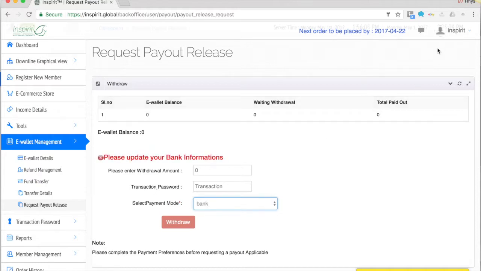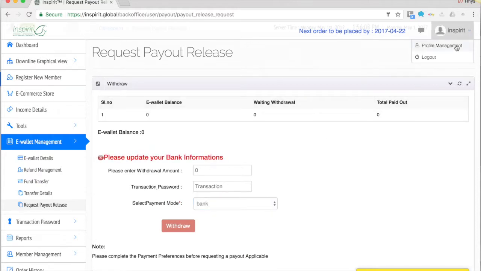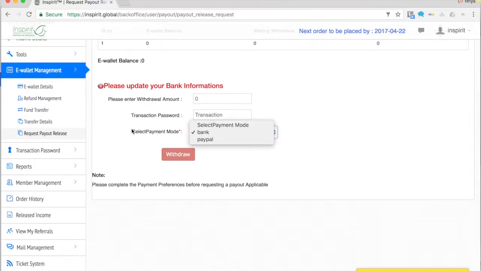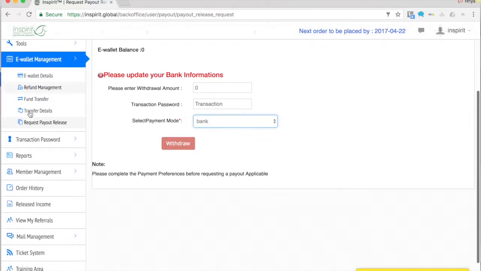Where do you do that? Well, you go up the top into your profile. Profile management is where you add your PayPal email address and also your bank details. But as I just said earlier, bank details and bank payouts are not currently live at the time of making this video, but very well could be by the time you are watching it. Okay, so that's basically quite straightforward as to how that works there.